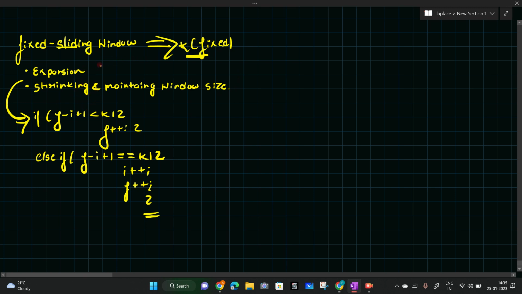So we'll see how we can begin this question. There are mainly three things: expansion, shrinking, and maintaining the size of window, right? For expansion, what we do is, if j minus i plus 1 is less than k, then j plus plus. You know all this, right? So let me explain one more time. Let's suppose this is our array 2 2 2 2 5 5, and we need to create a sub-array of size k equal to 2.